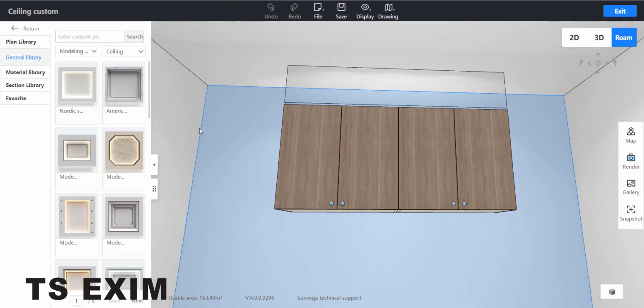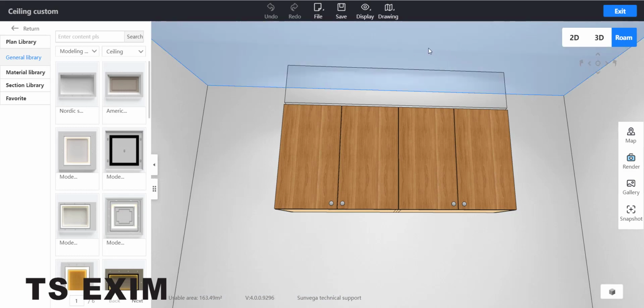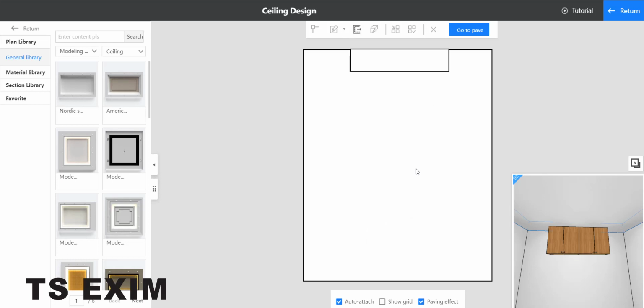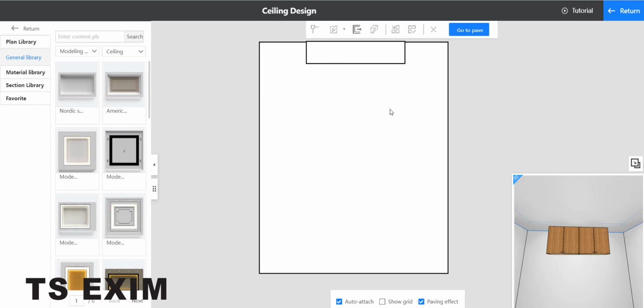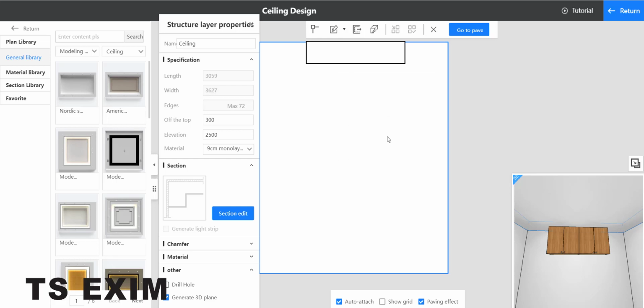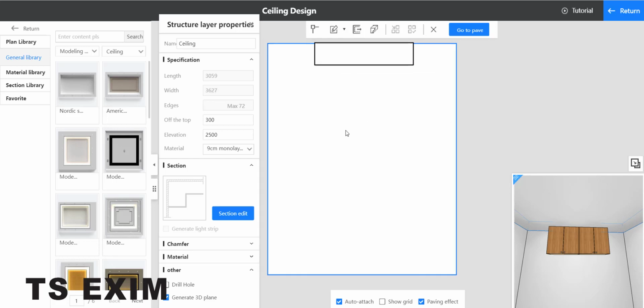Then you can go to customize, go inside ceiling function, and double click on the ceiling. Go to ceiling design. So you will see the beam here. You can select your ceiling here and draw using polyline. Just follow the ceiling shape.